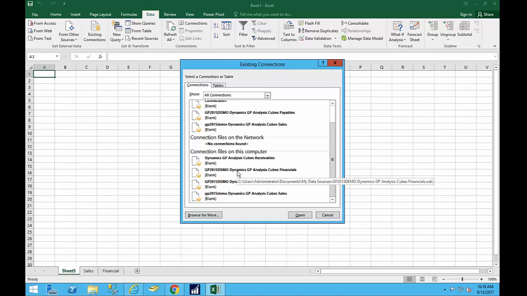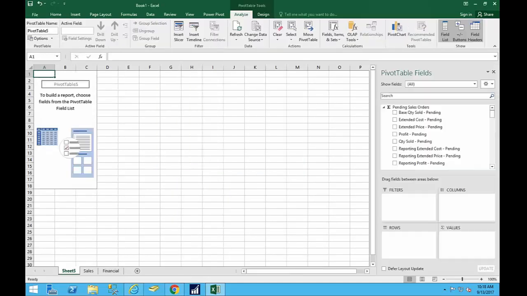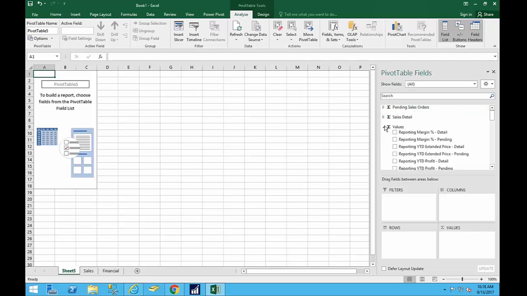So let's say I want to do an analysis view in sales. I'll just go connect to the sales cube and open it up. And when I go in and open this up, what I'm going to see is that the cube presents itself like a pivot table. On the right-hand side of the screen, you've got the various values, the things we can look at, okay? And you've also got dimensions of information.